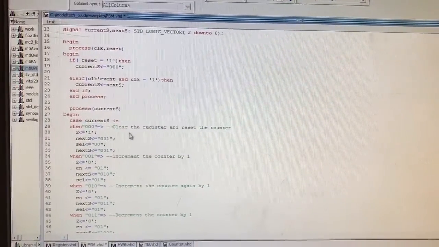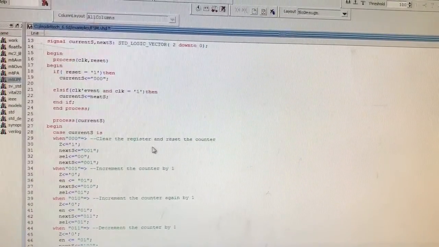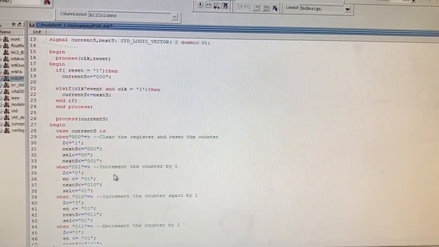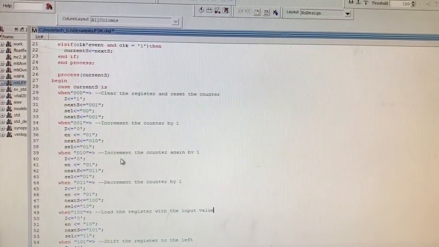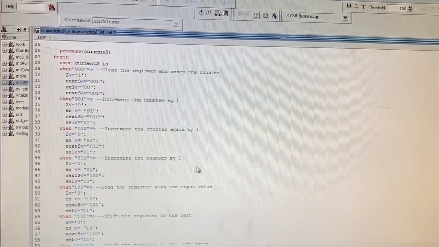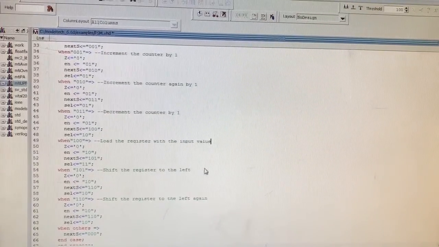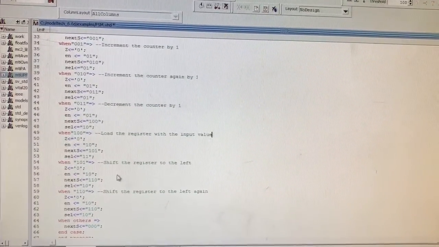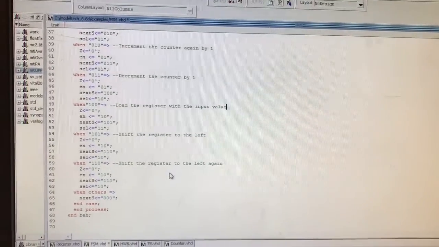So if we go to the states before simulating, we see that in the first state, we're clearing the register and resetting the counter. Next state, we're incrementing the counter by 1. Then we're incrementing the counter again by 1. In the next state, we're decrementing the counter by 1. The state after that loads the register with an input value. Then in the next state, we're going to shift the register to the left and then shift it to the left again.